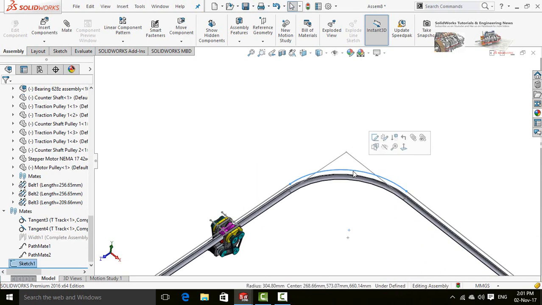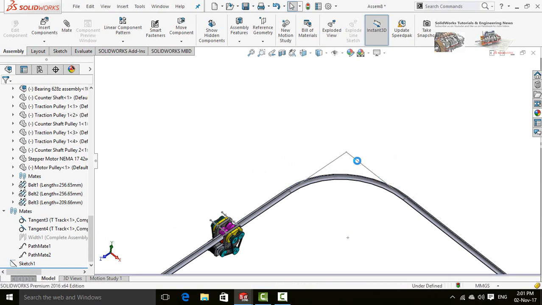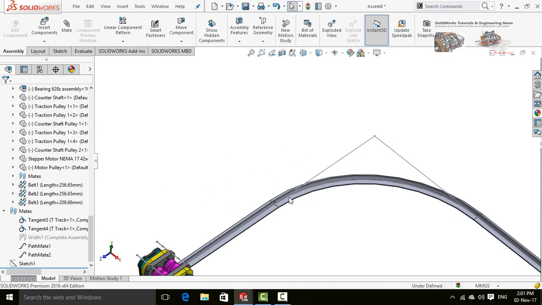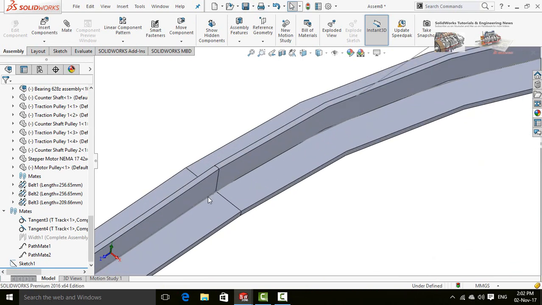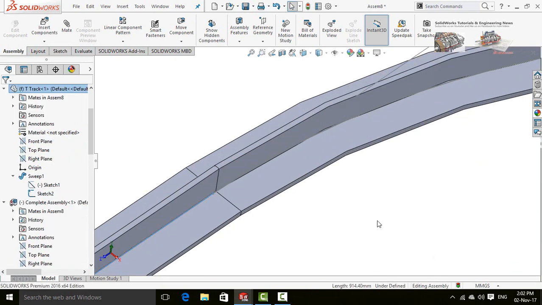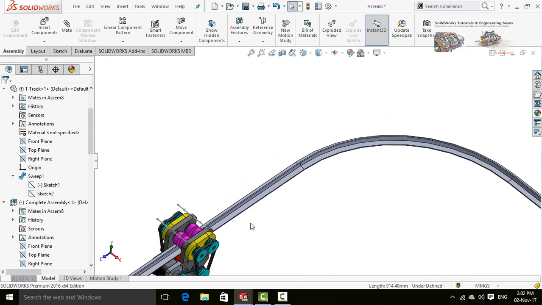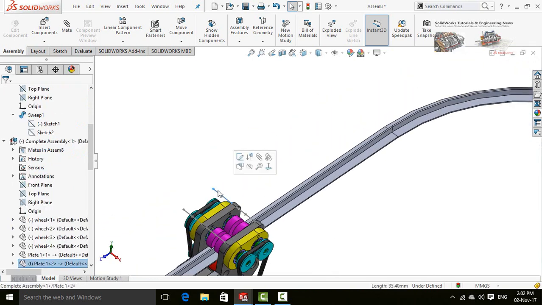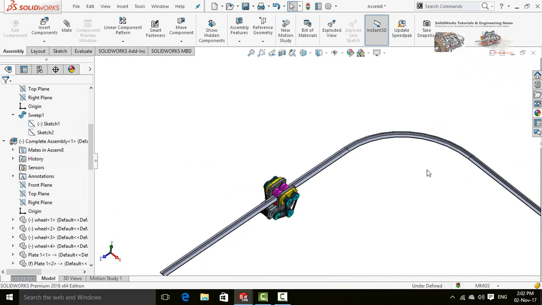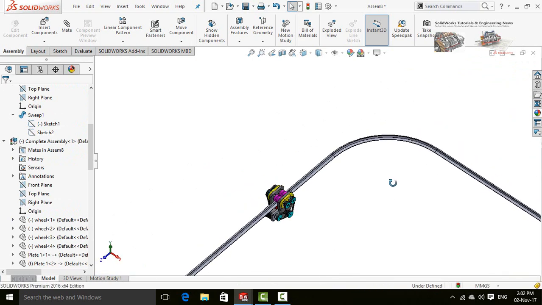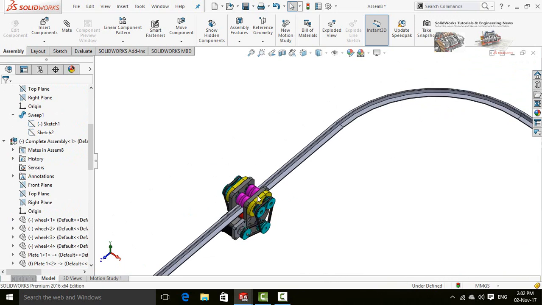So at this time click on this curved sketch and hide it. Similarly this sketch, hide it too. Now also hide this sketch. So this is how the path mates have been created.